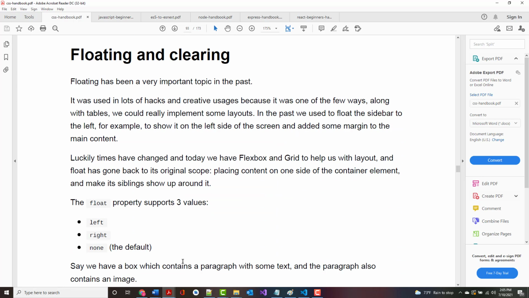All right. Now it's interesting, it says floating has been a very important topic in the past. We're going to talk floating because it's still out there, it's still being used, but it's not being used a lot for new development. But there's a lot of legacy, meaning existing development out there that uses floating. There's 3 types of floating. You can float things to the left, you can float things to the right, and you can have no float whatsoever. And as you can see on the bottom there, having no float whatsoever is the default.